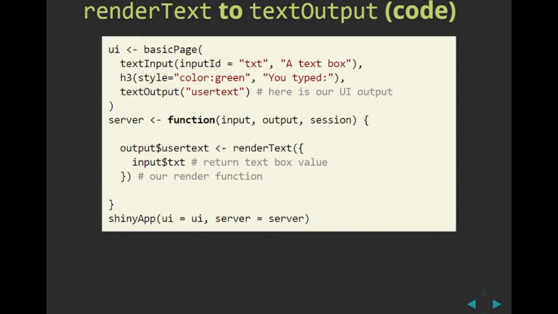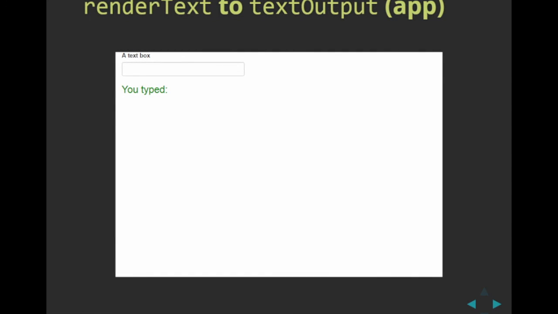Here's our render text piece. Here's our text output piece. I'm attaching the results of my render text to a list called output, and I'm accessing it using an output function and the name of that particular output. And then it looks like this. Right? So the tag team, render function, and then an output function.